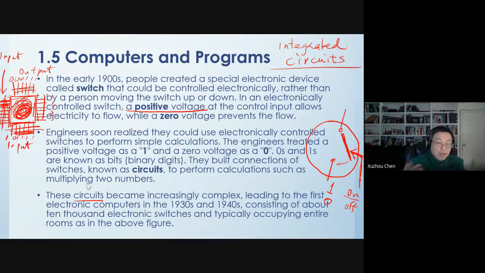It's so close. You need a very high-powered electron microscope to see it. Even with an electron microscope, you still cannot see it. It's too small. So that's the modern technology. The circuits became increasingly complex, leading to the first electronic computers in the 1930s and 1940s. And now modern computer systems are built of these circuits.